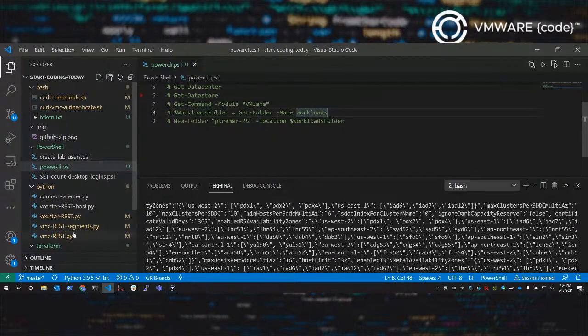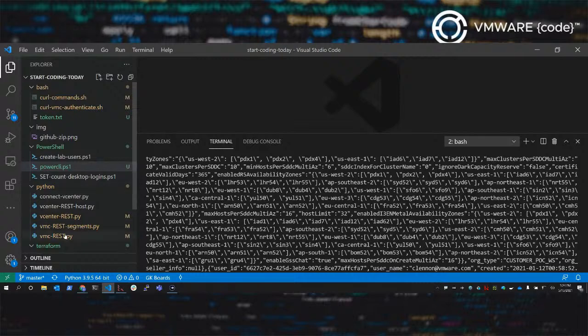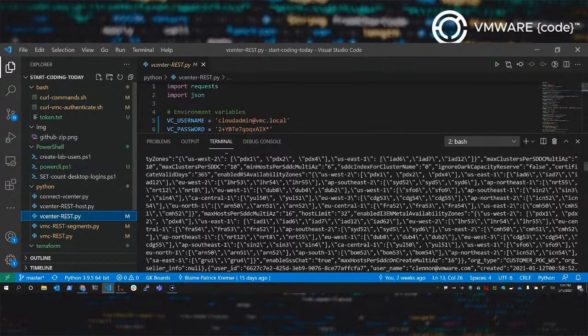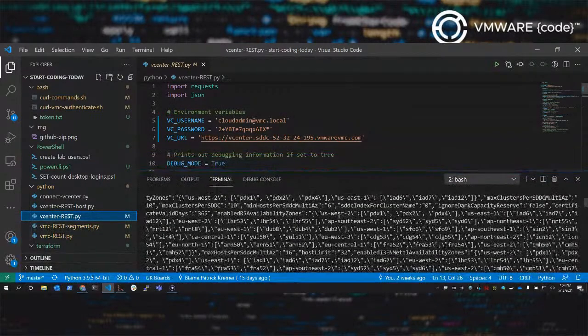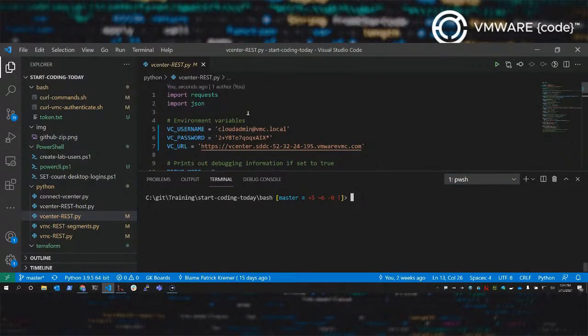So let's do this Python example. We've got vCenter REST in Python. Let's start there. Switch back to this little terminal here. Okay. We're going to go line by line in this code. This is Python. It's a good language to pick up. There's tons of examples for interacting with APIs.